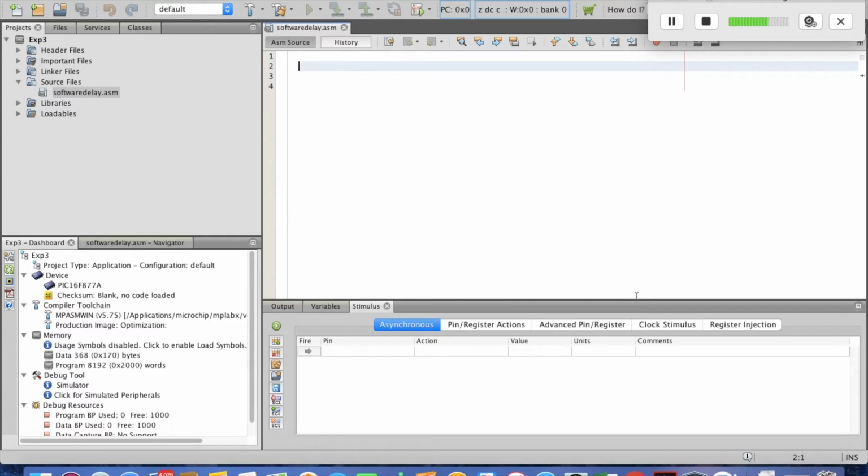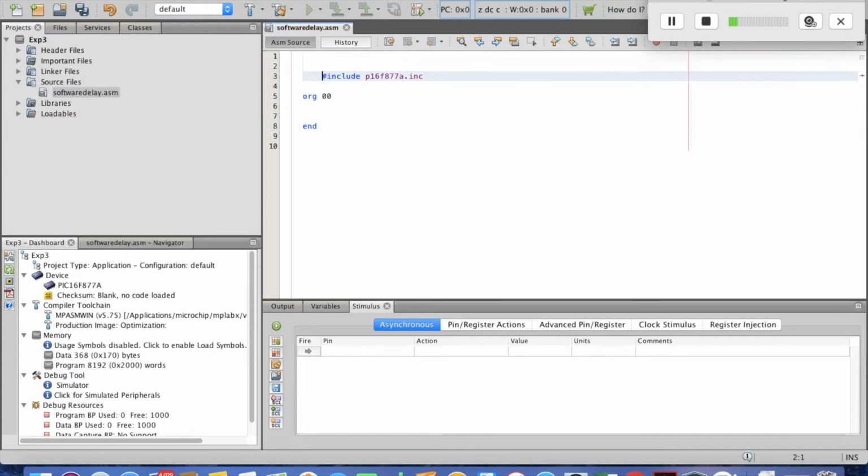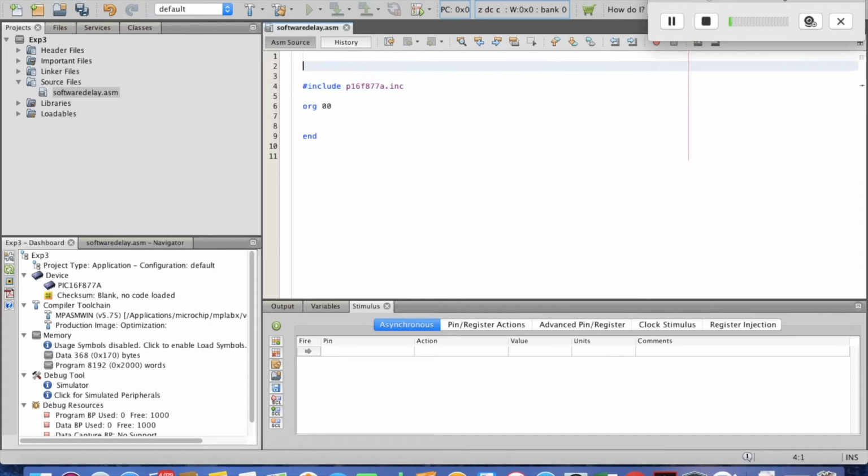Okay, so the first thing I need to do is to write the include file as usual. Include p16f877a.inc. Okay, so then we have the org 00, and at the end we have end. Okay, now before we start, we need to calculate the delay. So let me write the calculations here.